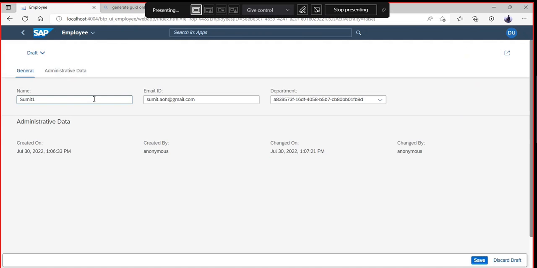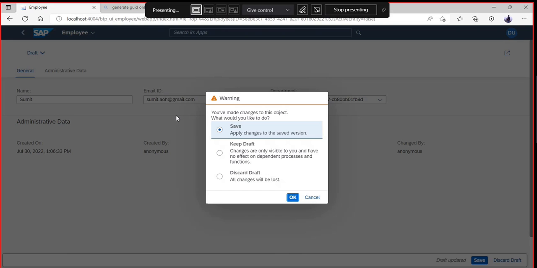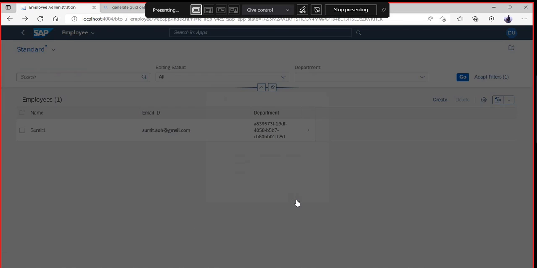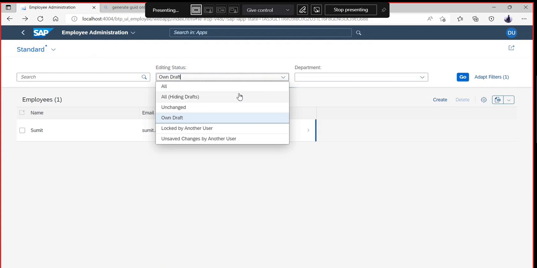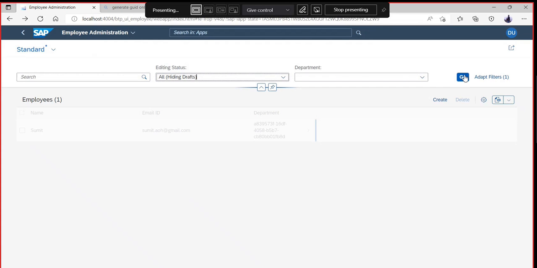Okay, now if I go over here and say, I have saved this, I'll go back, I'll say keep the draft. When I say all, it would show me this. When I say my own draft, what I was doing, it says, okay, this is what you were doing. And I'll say, okay, all but hiding draft. Don't show me draft. What was my real information? So this is what it was.